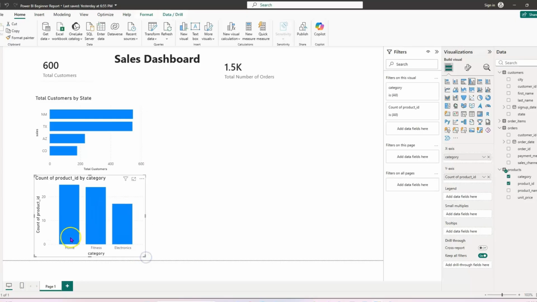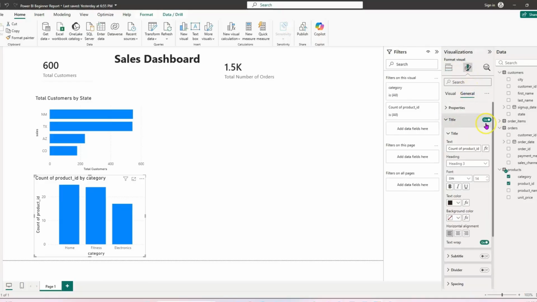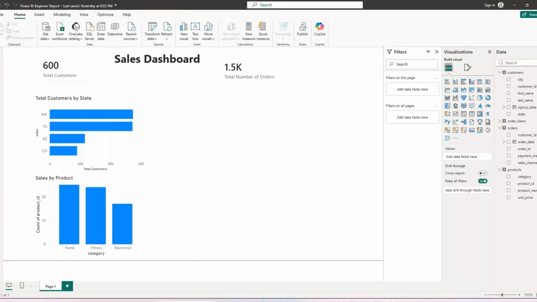So automatically we can see that the home goods is the most sales we get. The next one is fitness, and then electronics. This shows us how products exist in each category. This gives us a quick overview of our inventory. And again, you can change the title by going to Format Your Visual, click on General, Title, expand that, make sure it's on, and then let's do Sales by Product.